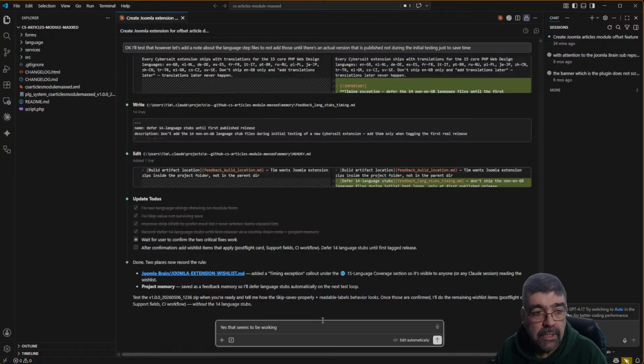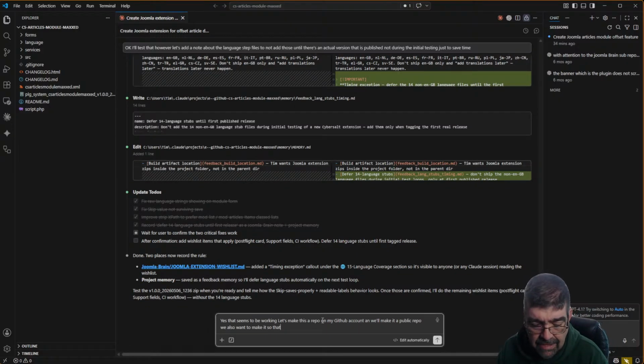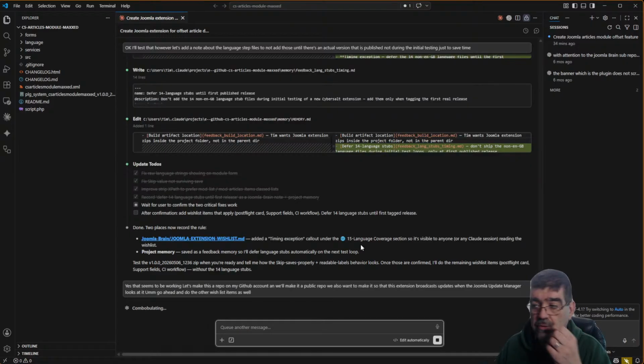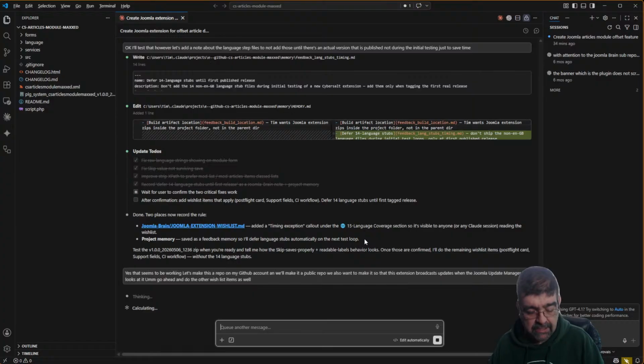Let's make this a repo on my GitHub account, and we'll make it a public repo. We also want to make it so that this extension broadcasts updates when the Joomla Update Manager looks at it. Go ahead and do the other wish list items as well. All right. Now we'll get that published so you guys can add this.